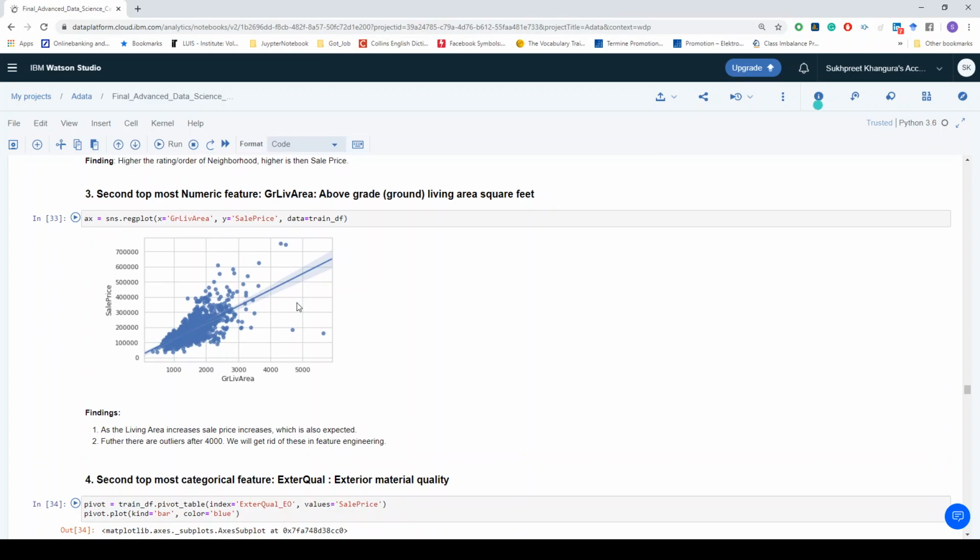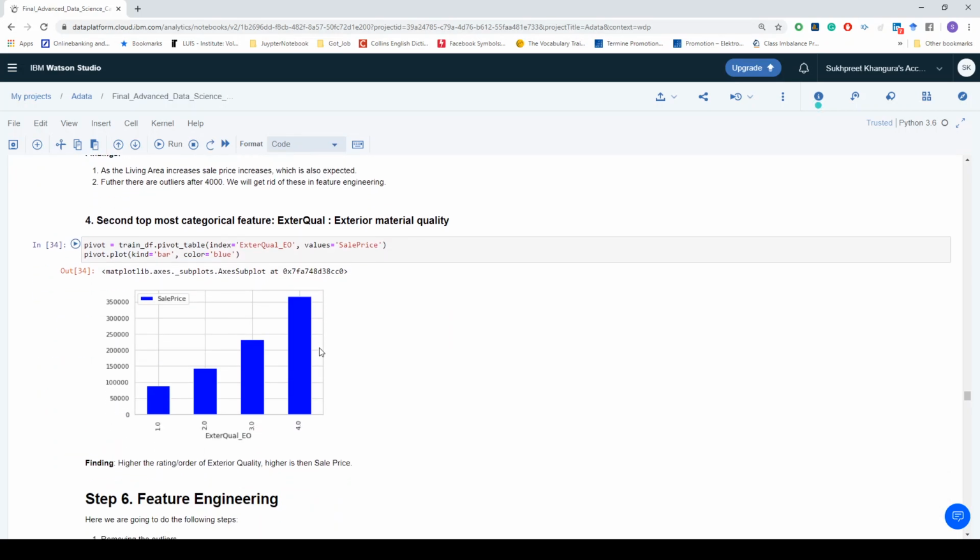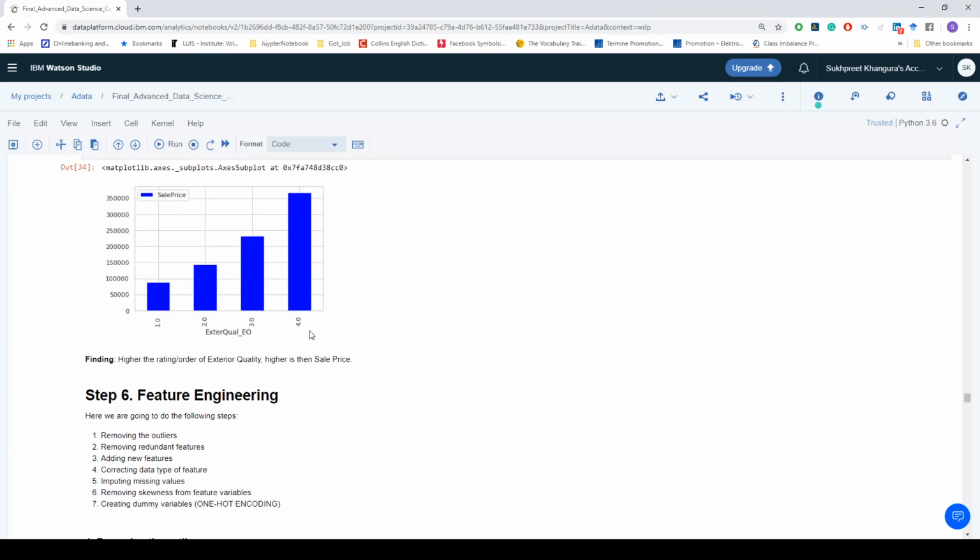And then for the living area. Here the important thing to notice is that the more the living area, the more the sale price. But also we are having these 4 outliers. So 2 over here, 2 over here, which we are going to take care of in the feature engineering step. Then the higher the external quality, the larger the price.